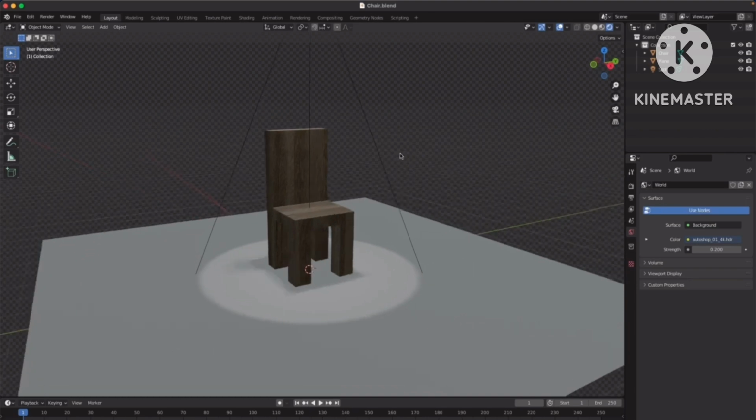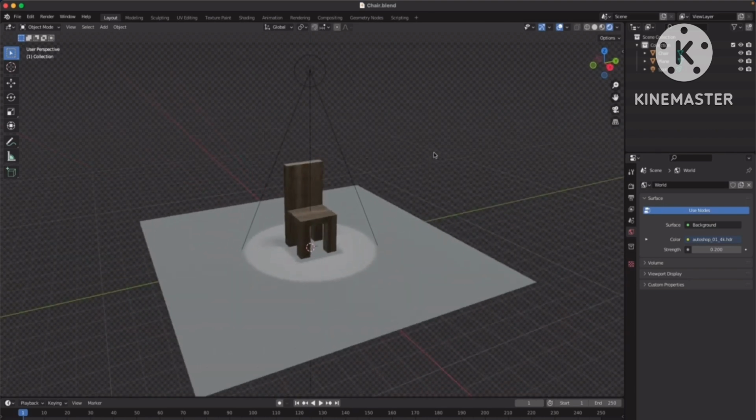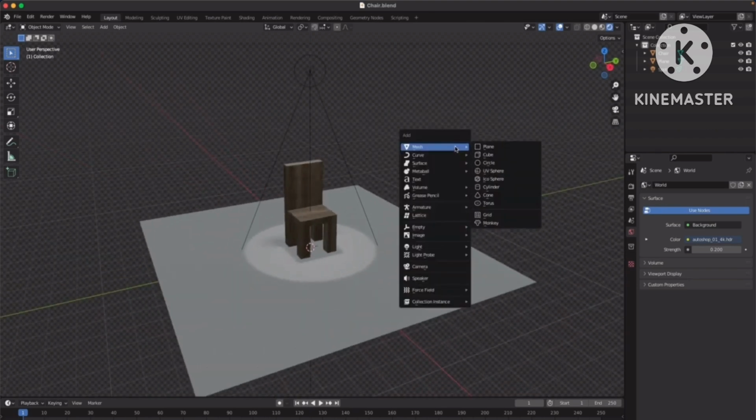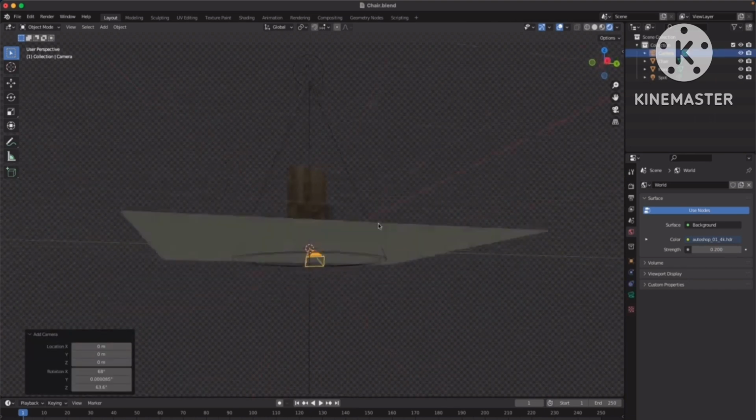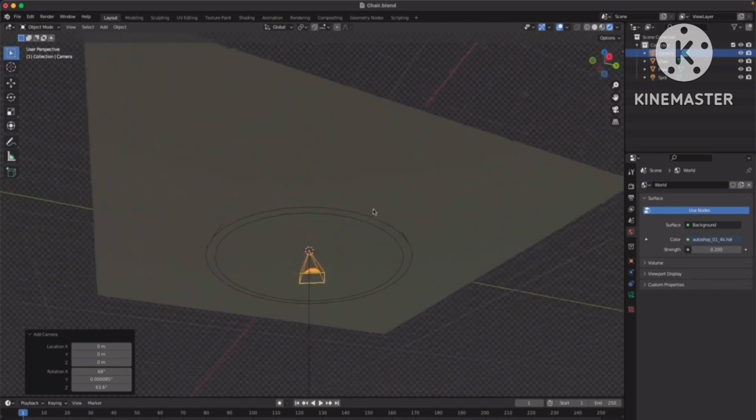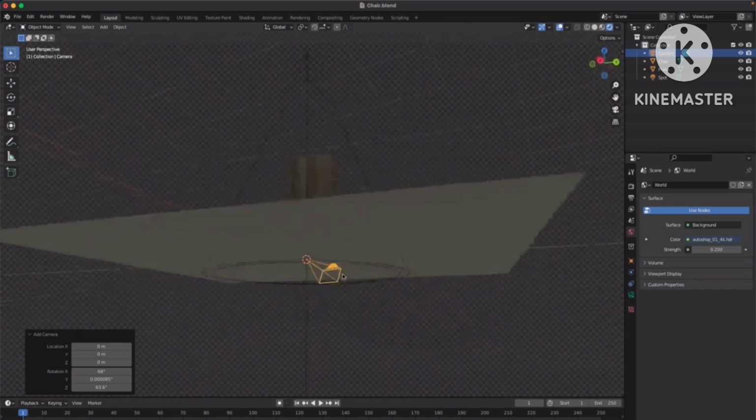In this lesson, we are going to add a camera to the scene. Press Shift A to bring up the add menu and you will see a camera right there. When you click, it will create a camera wherever the 3D cursor is. As you can see, currently it's created kind of underneath our floor.